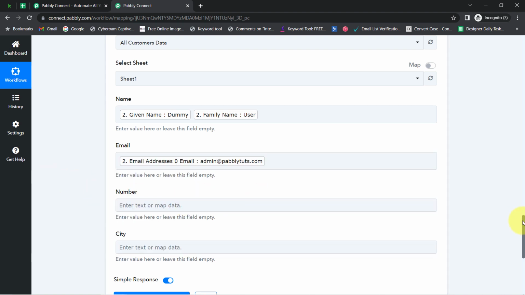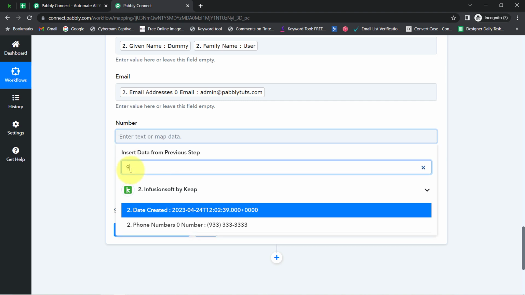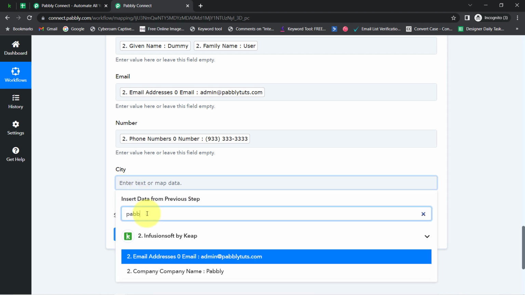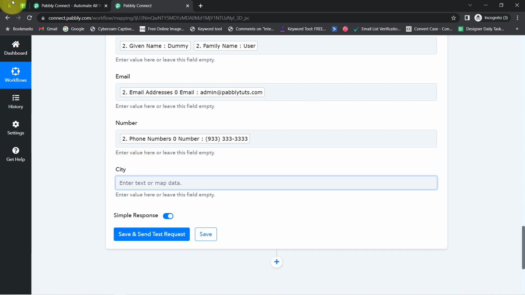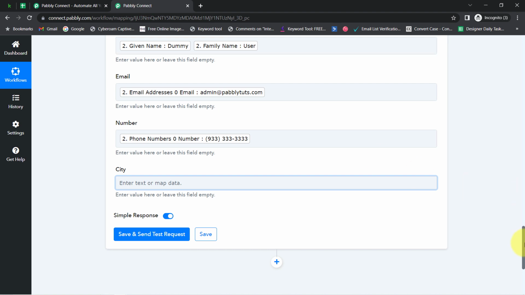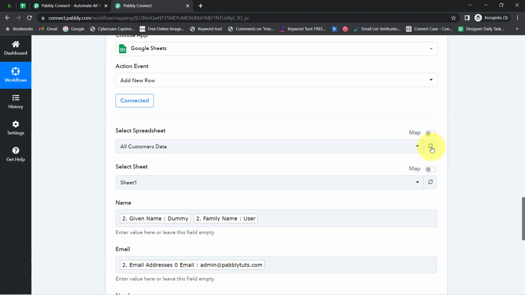Lastly, it is asking for the phone number and the city. So here we have the phone number. I remember we have provided this dummy phone number. Okay, and the last thing is the city, which I have provided with the name, that is Pabbly. I'm sorry for that, it should not be city, it should be the company name, because I have captured the company name only. So how about I replace this column name with the company, and then I just need to click on this refresh button, and you will see how the column details will be updated automatically.